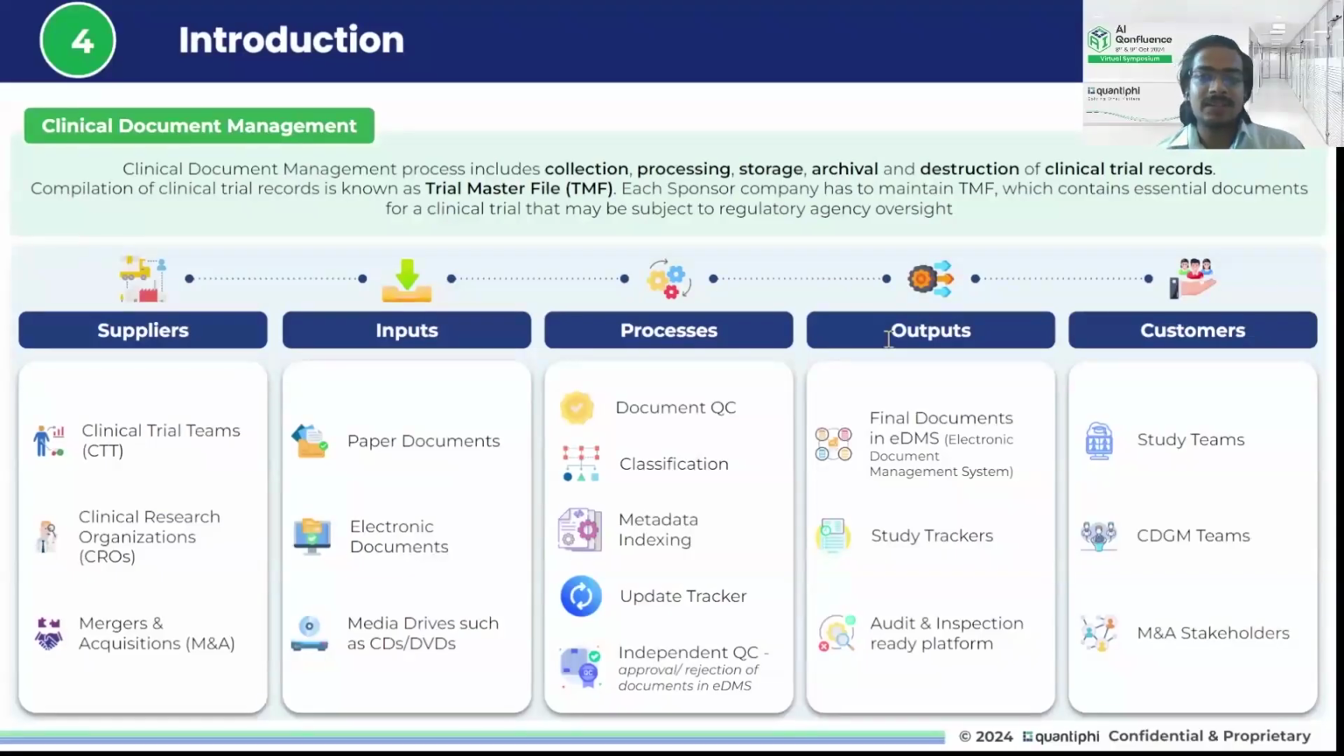Let's start with understanding the process involved. The clinical document management process includes collection, processing, and storage of clinical trial records. These documents are generated in the process of conducting clinical trials or clinical research studies. These records are stored as TMF or trial master files. Clinical research organizations and clinical trial teams assist in conducting these studies and creating the necessary documentation, which is often in paper format.